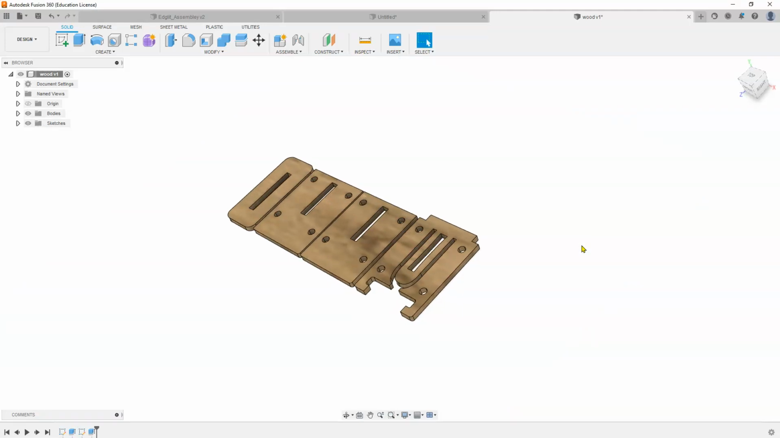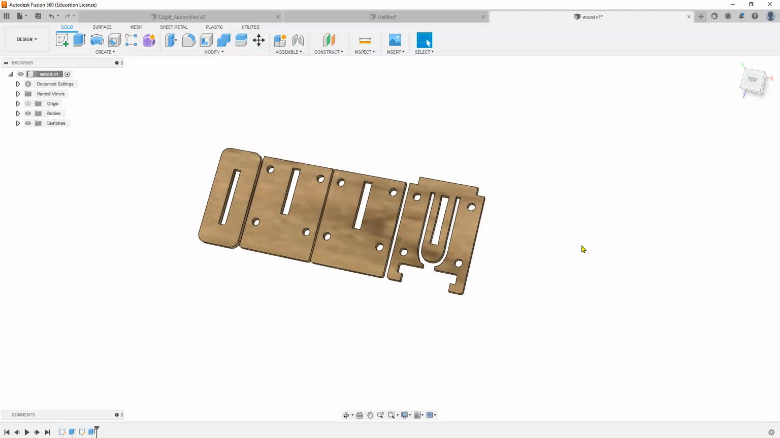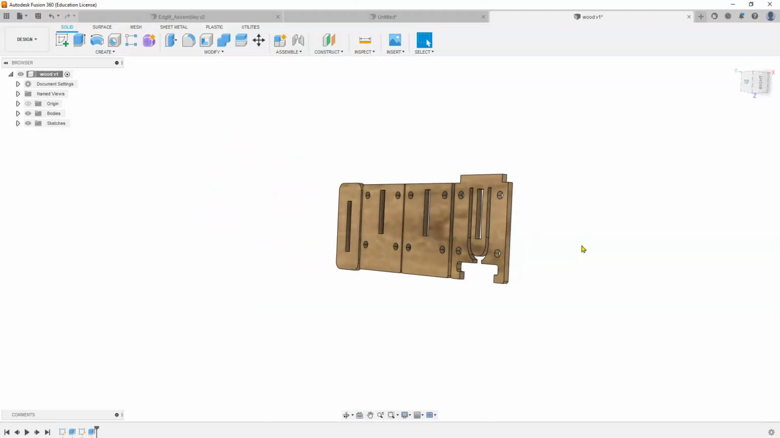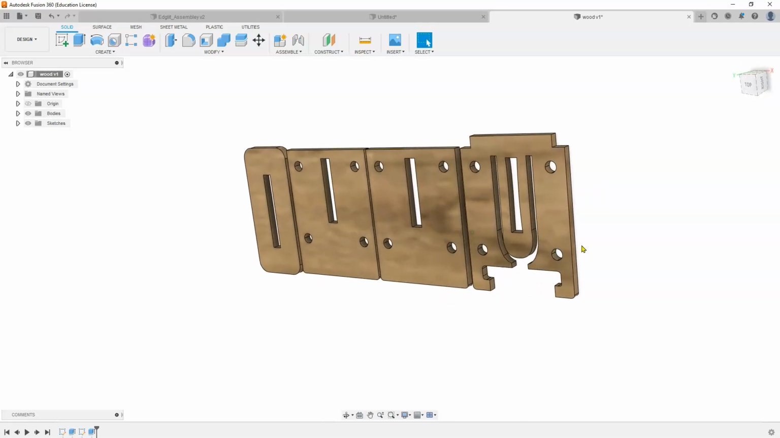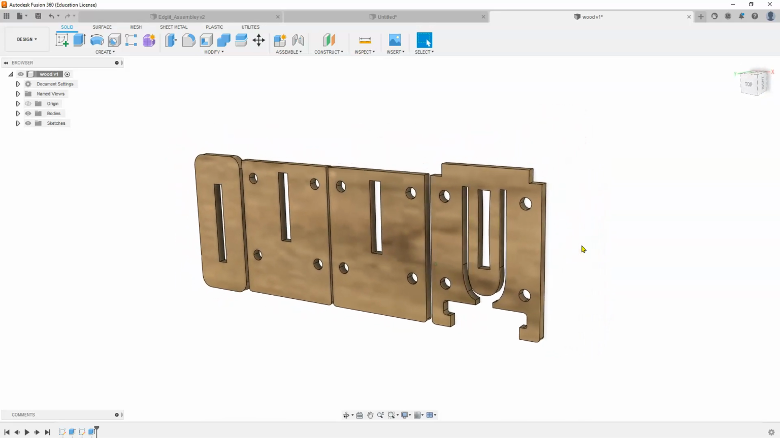In one fell swoop, we have made all of these parts at once. And they're exactly like the cut files, but now they're 3D objects. Now, of course, the next thing we want to do is move them around and assemble them. But before we can do that, we have to turn each of these things into individual components.